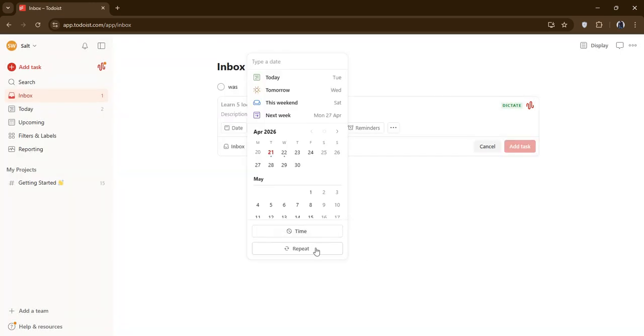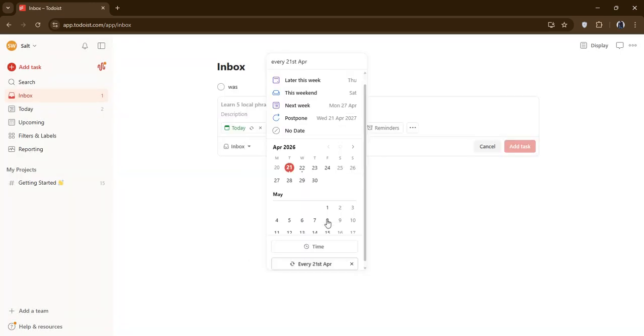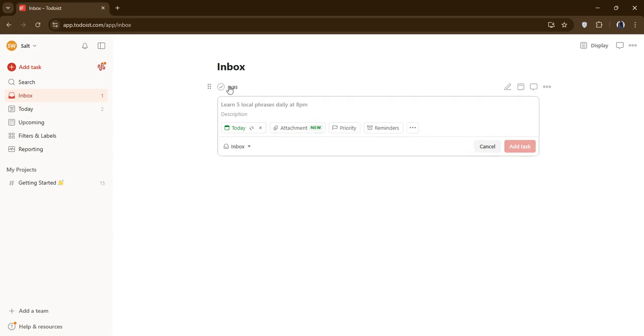You can also set end dates. Type "starting tomorrow" or "ending December 31st." Example, "weekly report every Friday ending December 31st."